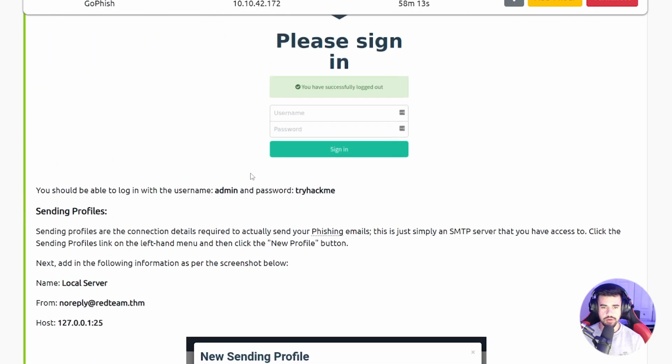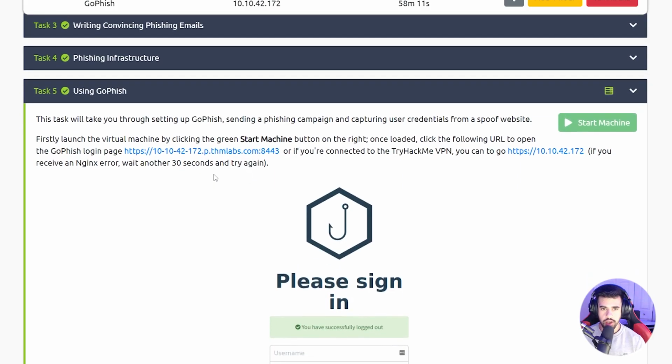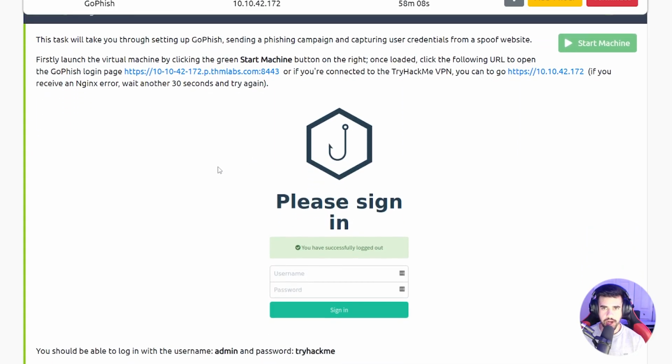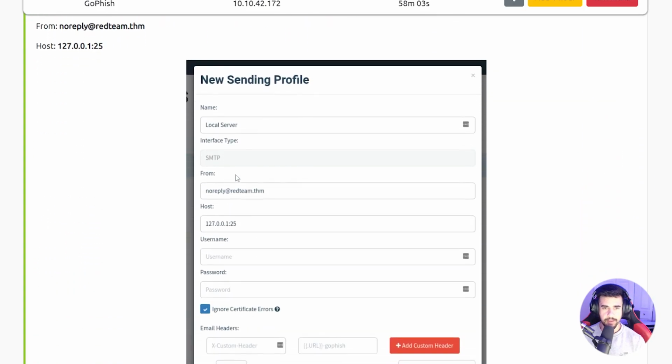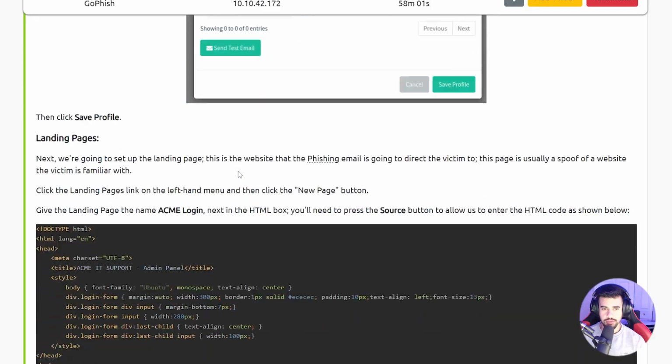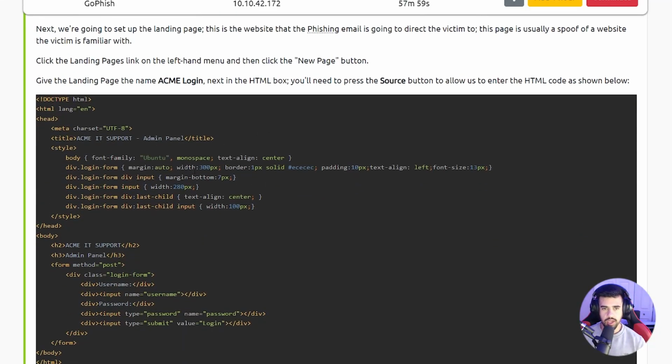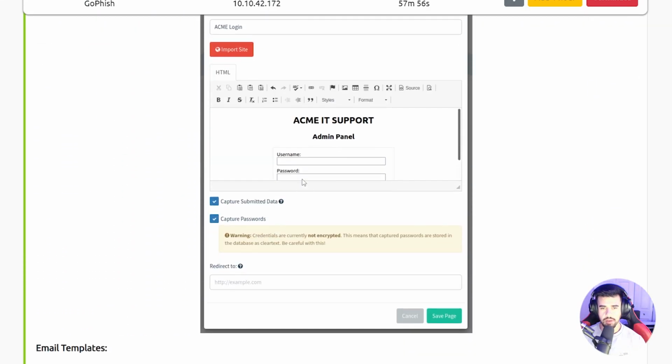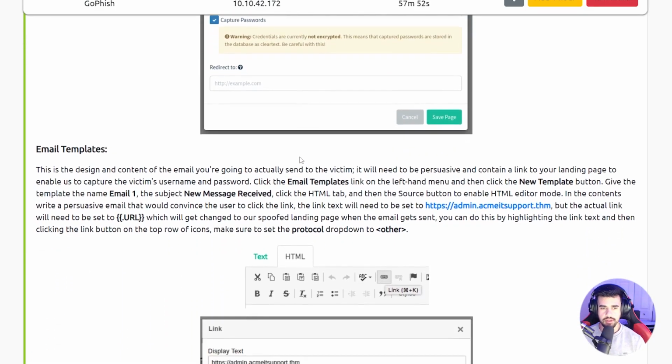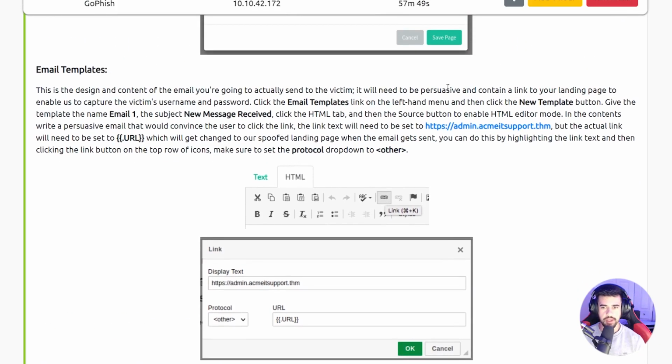So I already have the server set up, and they walk you through here. I encourage you to do this room to get some hands-on practice with this, but they walk you through logging into this thing, creating a new phishing profile, creating a landing page here from HTML, which is basically a login page. And then they show you how to create the email template. And here's where they have you design some persuasive text to entice the user to click the link.